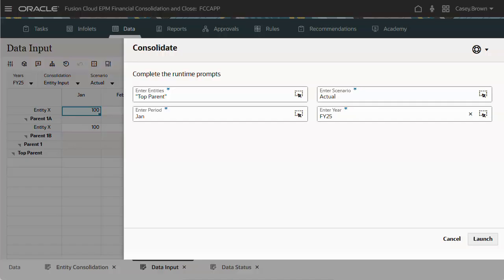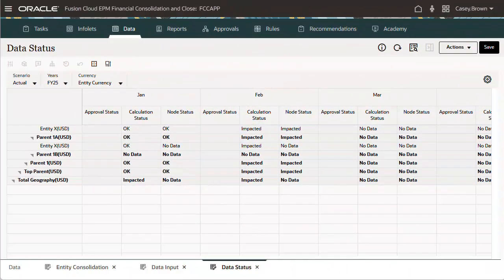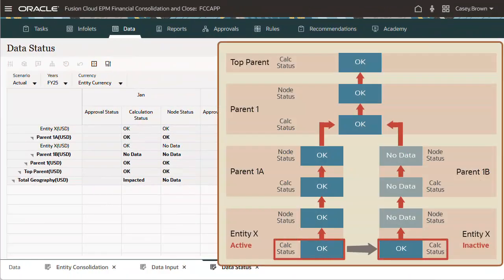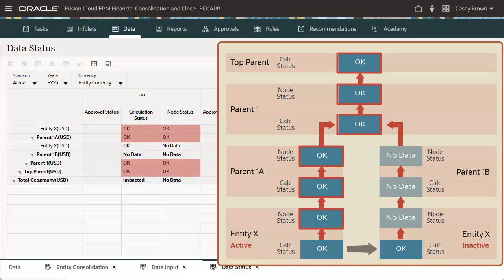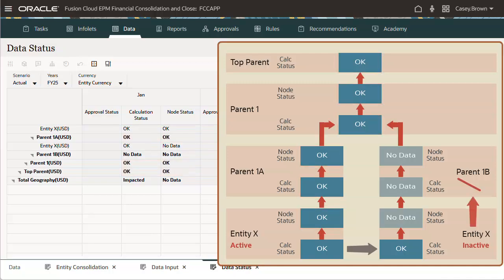When we consolidate the top parent, calculation status changes to OK for both the entity X instance that rolls into parent 1A and the instance that rolls into parent 1B. Node status and calculation status are also OK for the remaining members of the parent 1A branch up through top parent. But consolidation does not happen above the common data for entity X as it rolls into parent 1B.